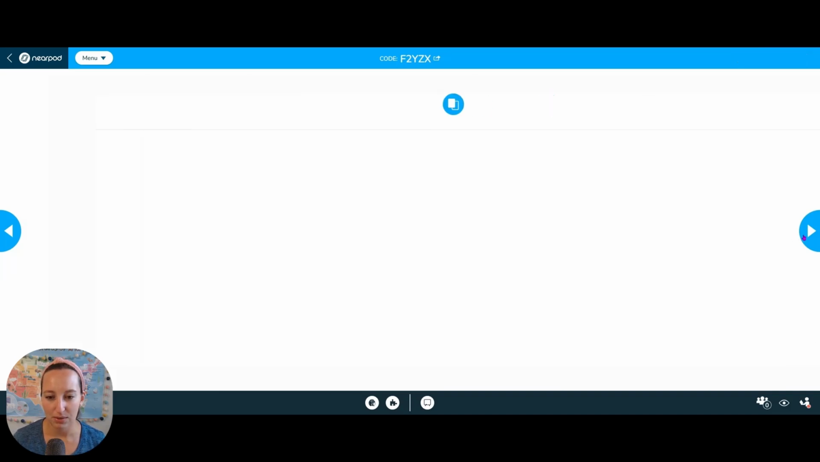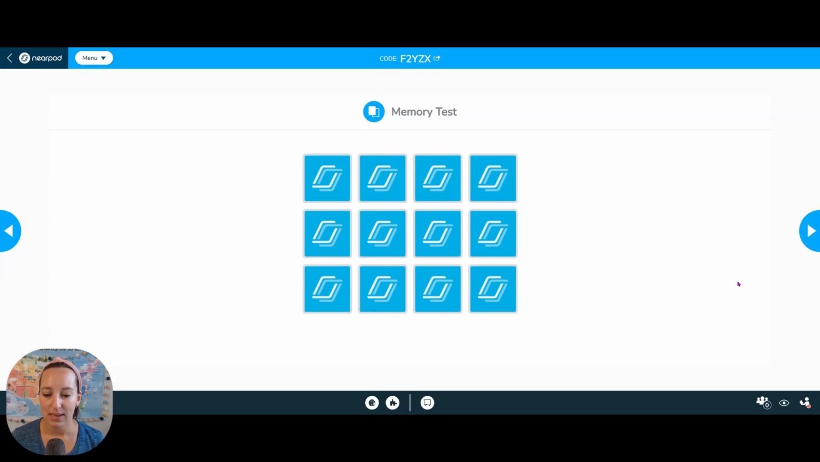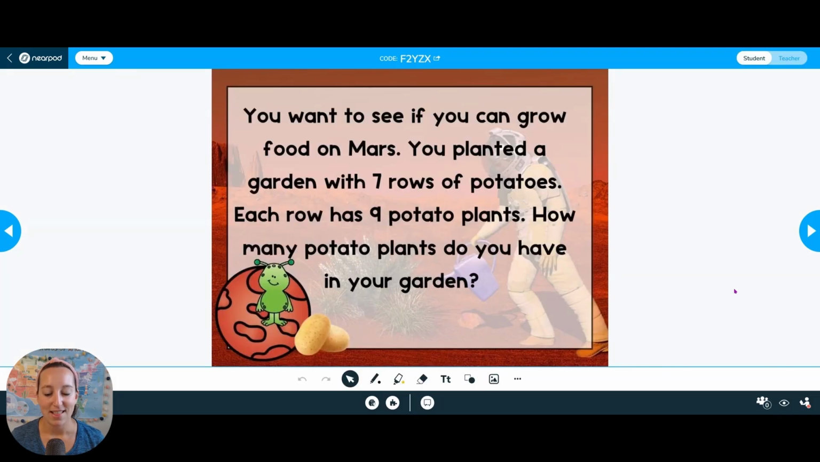So let's see, this matching game will look like that. I just want to real quick show you these ones. This one is a memory game. So now I can't see them. Oh, those didn't match, so they'll hide again. Oh, there we go. That's a match. And then this one is really cool.